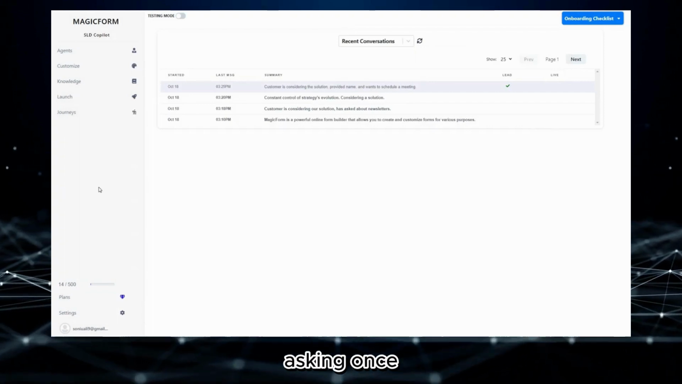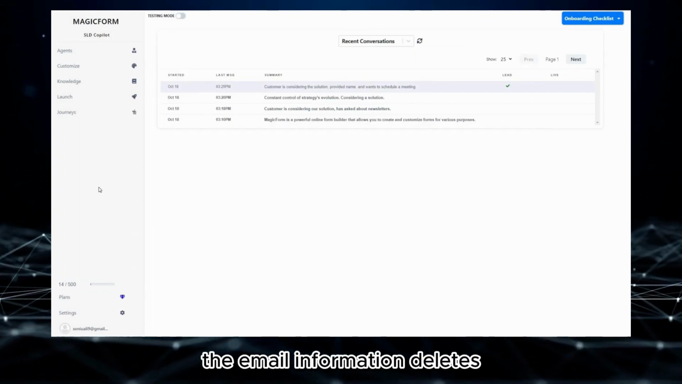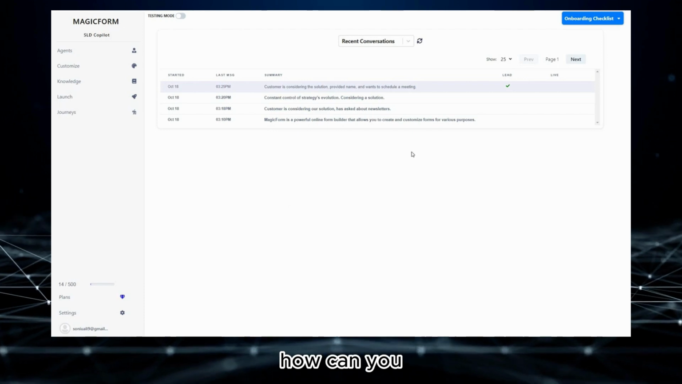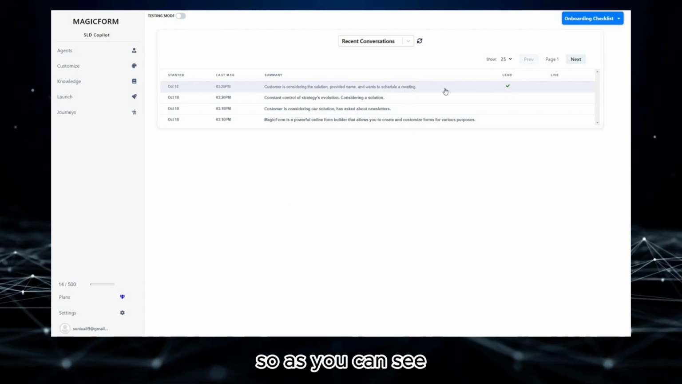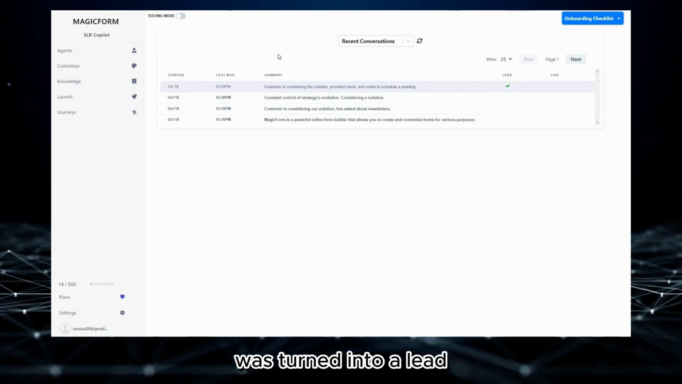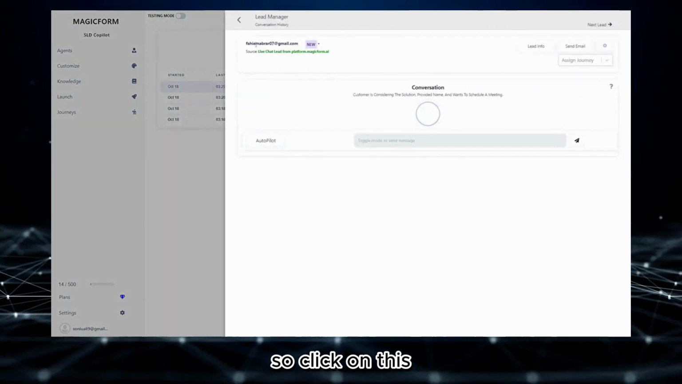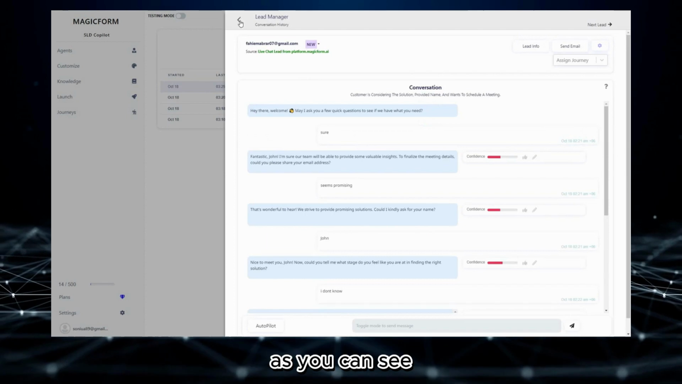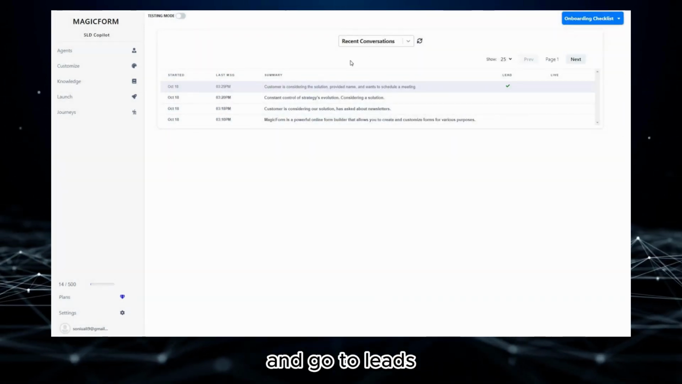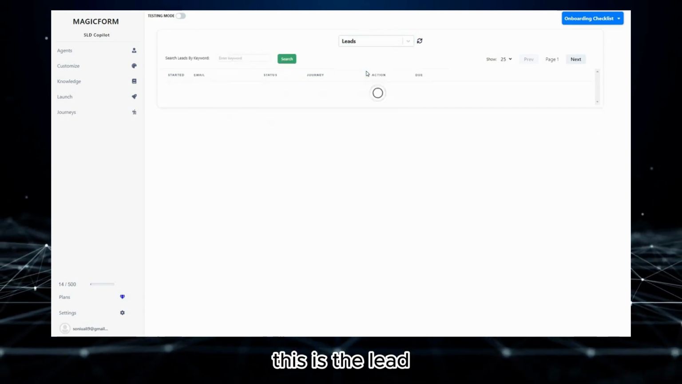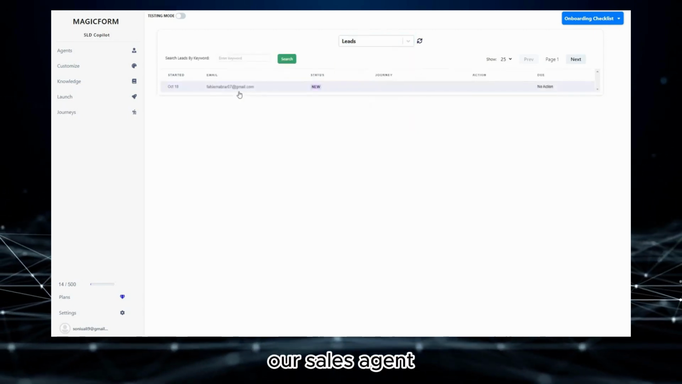So now you might be asking, once your chatbot is collecting the email information, the leads, how can you access that? You can either access that from this. So as you can see, this conversation was turned into a lead. So click on this and you'll get the email information here, as you can see, but you can also get that on another tab. So click on this and go to leads. So as you can see, this is the lead that my chatbot, our sales agent, has collected.